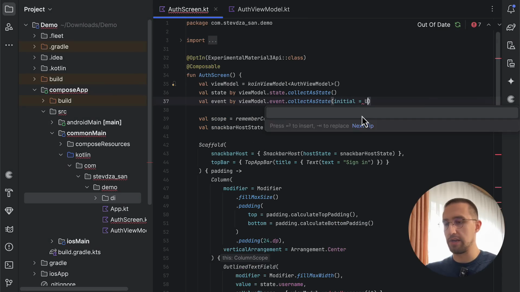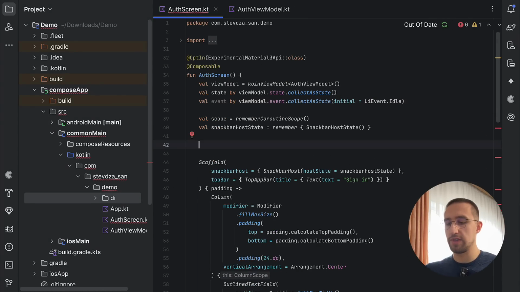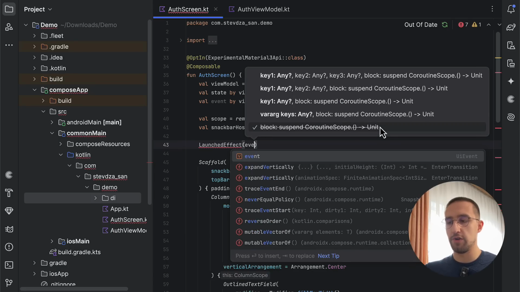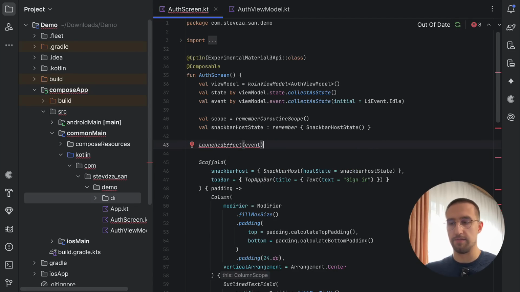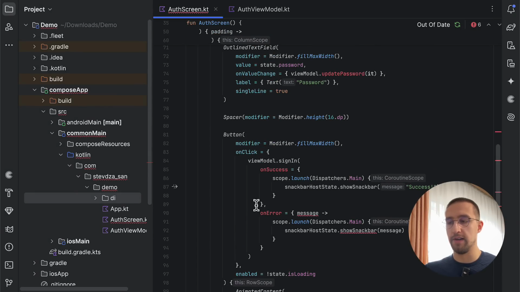Let's go back and call here UI event.idle. Then we can call here one launched effect block, which will be triggered whenever a new event occurs, or whenever a new event is being sent from our view model. So now the logic of showing those snack bar messages will be moved from this onClick lambda into our launched effect block. I'm going to now copy this snack bar, show snack bar.